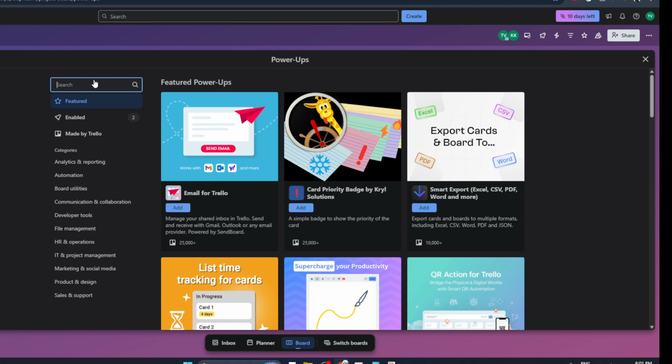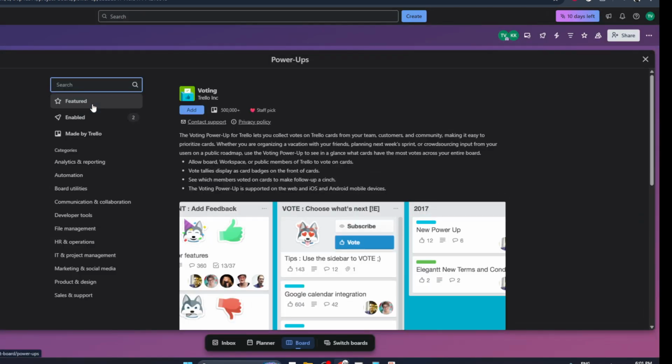On this page, you'll want to click on Search to find the specific feature we need, which in this case is the voting option. Selecting Search opens up a handy little search bar where you can type in keywords. Here, you'll want to go ahead and type in voting. This precise search will help you quickly pinpoint the voting power-up among the numerous options available.